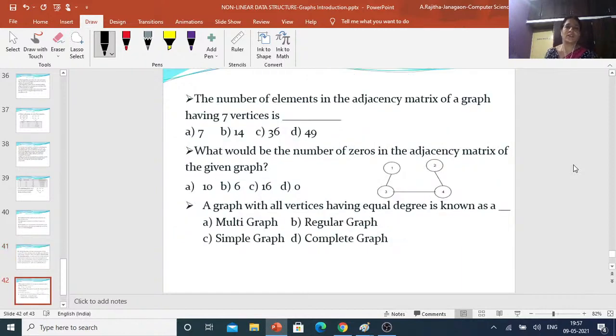Here some MCQs are there. These types of questions come in competitive exams. The number of elements in an adjacency matrix of 7 is 7 into 7, 49. Here how many zeros are present? Here 1, 2, 3, that means 6 edges are there, only 6 ones.